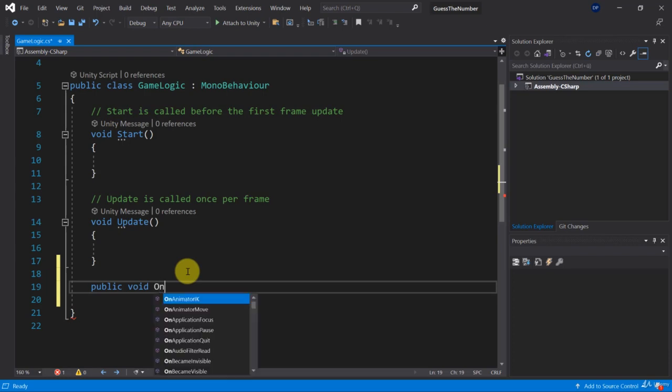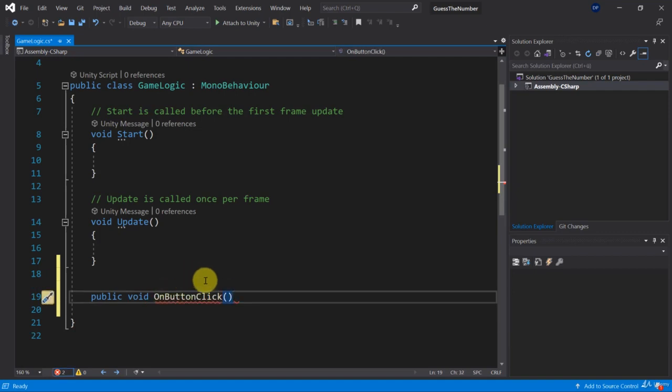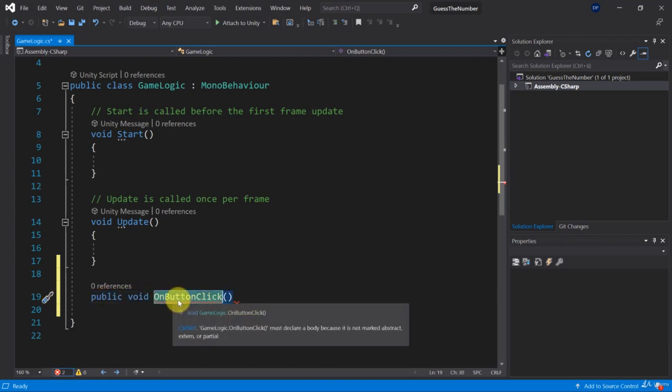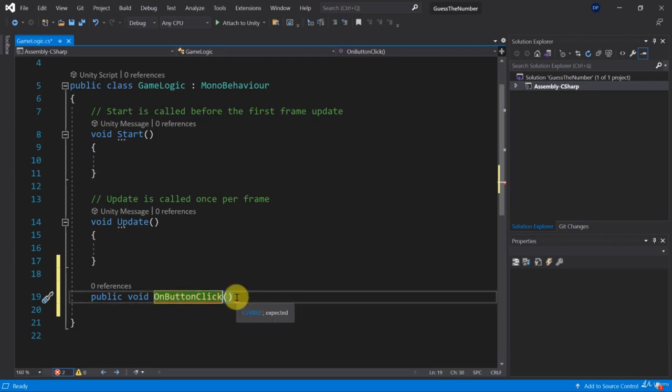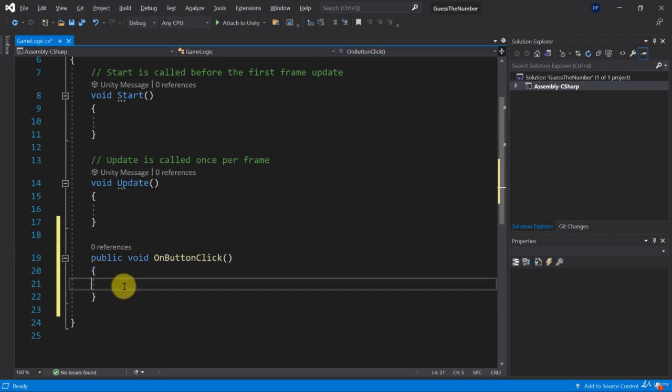Okay, so I'm going to use this one on button click, like so. And every method needs to have these brackets. Okay, so this is how you define a method using the access modifier, the return type, the name of the method. I'm using on button click, and you can see the first letter of each word is with a capital letter, and the method name also starts with a capital letter. Then you have the brackets, opening and closing. Here you could add the input that you want to give. And then we have the curly brackets in which we can now add our code block.